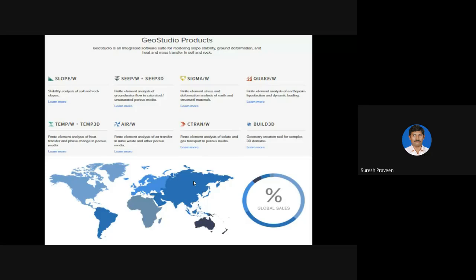And these are the packages which GeoStudio supplies: Slope/W plus Sigma/W, Quake/W, Temp/W plus Temp 3D, Air/W, CTran/W, and Build 3D. These are some of the packages involved in geotechnical engineering and some earth sciences. Overall, around 100 countries are using GeoStudio. It is a highly, widely used package in the design of geotechnical engineering.